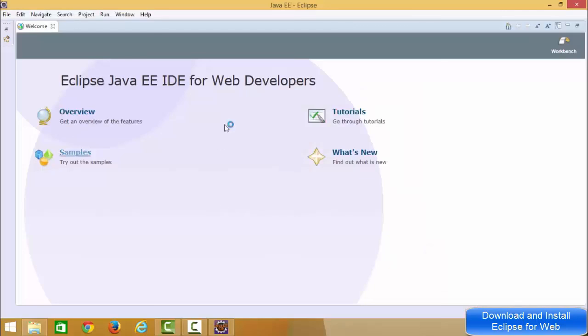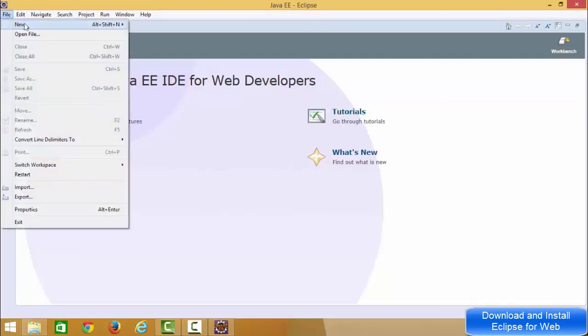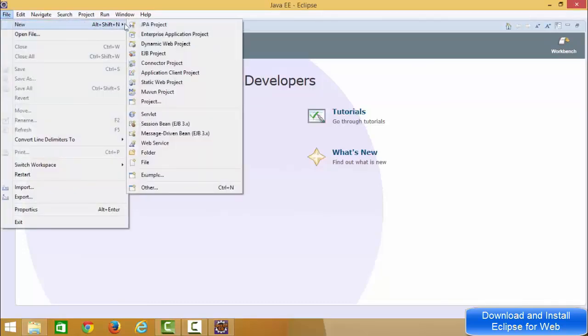Now you will be able to see this kind of perspective in Eclipse. So this is how it will look for the first time when you open your Eclipse IDE. Now for creating your project, you just need to go here to File and go to New, and here you will be able to see so many options for creating projects, right? So let's create a quick project in Eclipse for developing HTML files.